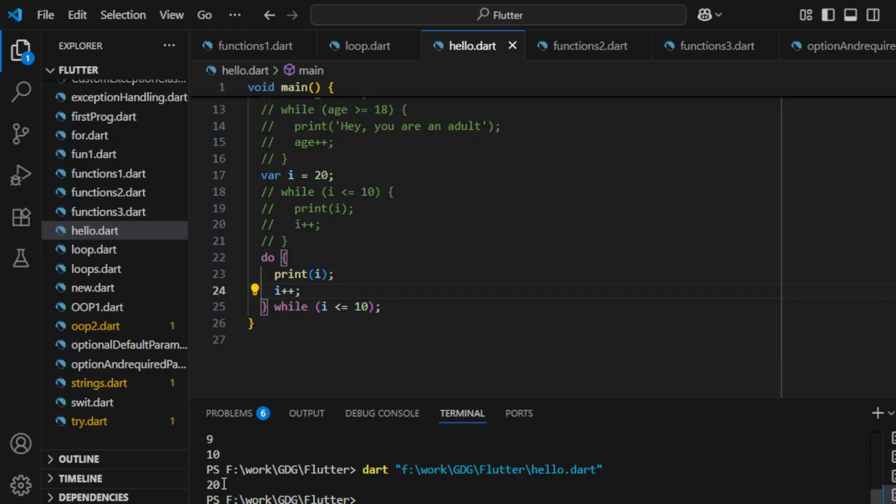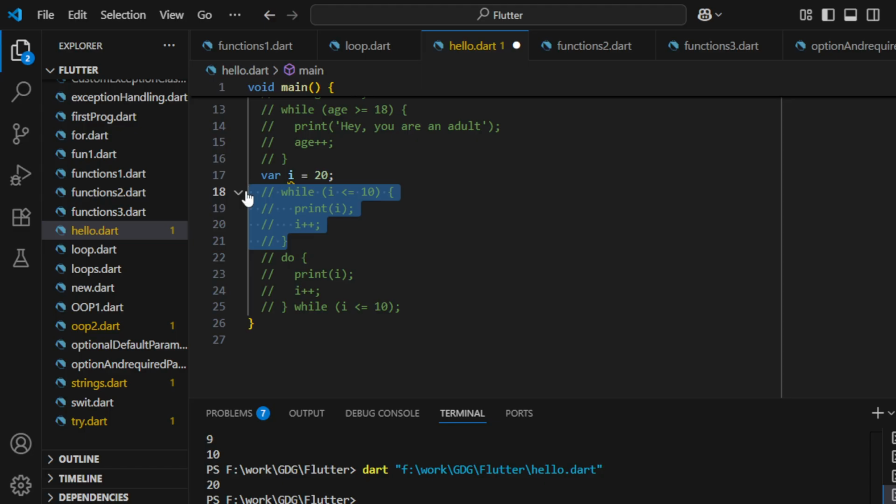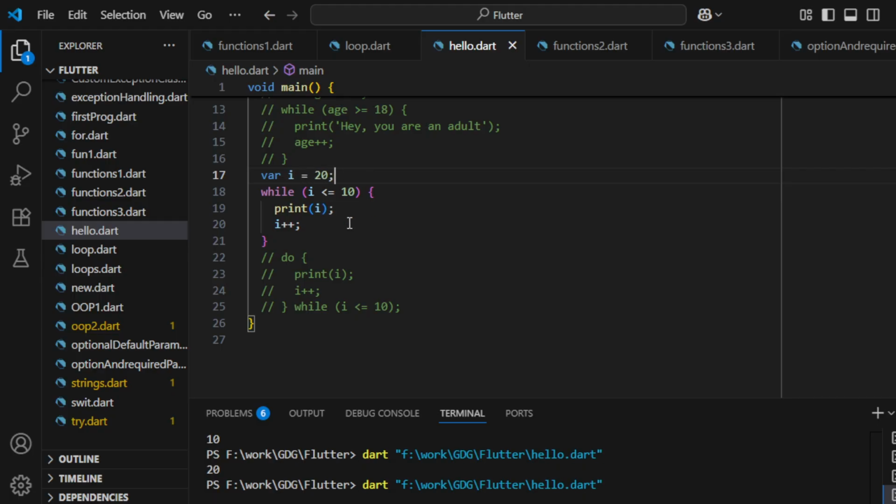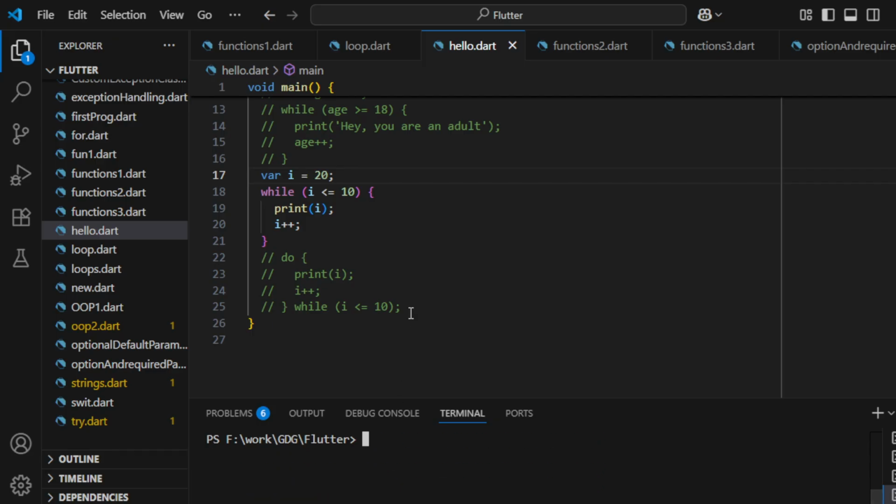For the case of the while loop, it will not print this 20 here. We can check it. Let me first comment this out and then, so if I is 20, let's see whether the while loop will print it. Let me clear this to avoid confusion. You can see the output is nothing.